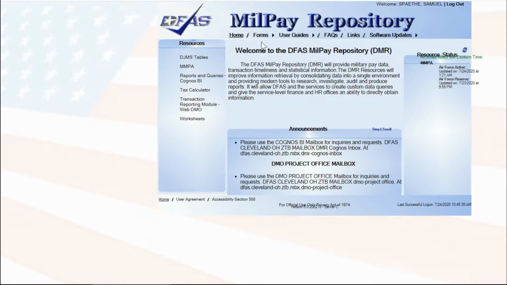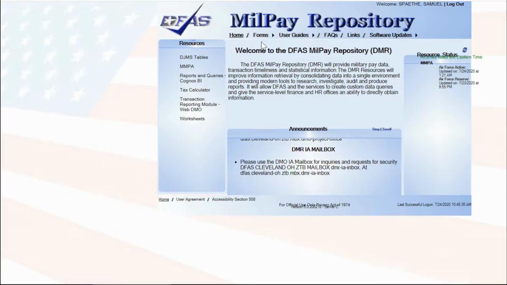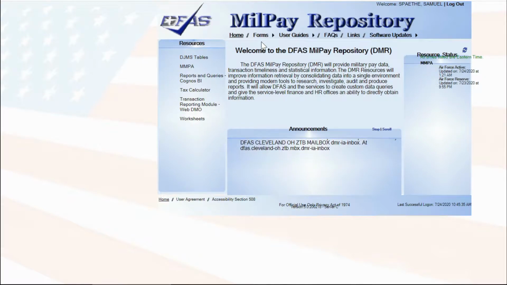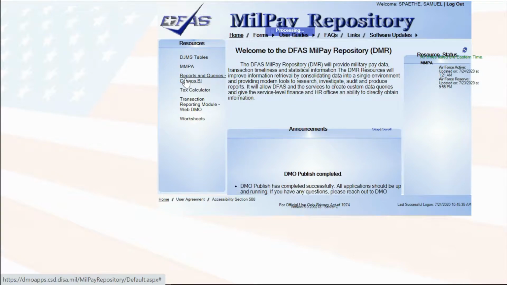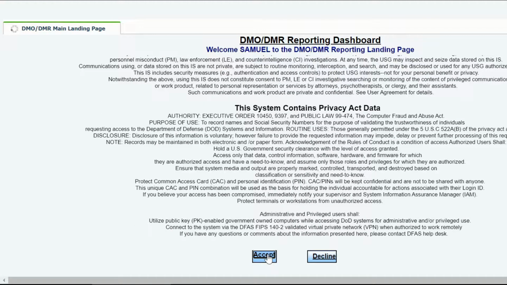Cognos is actually a module built into DMO. Because of that, you receive access to Cognos via AMPs, just like all the other DMO roles. Once you get access, you'll see the link here on the home screen. Once you click it and it loads, scroll down and hit accept, and then you're in.